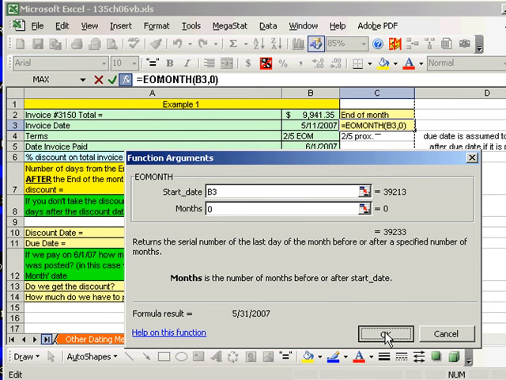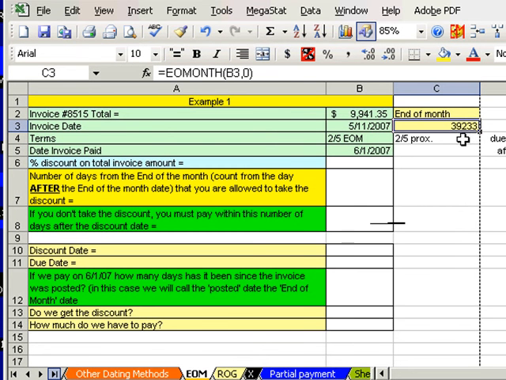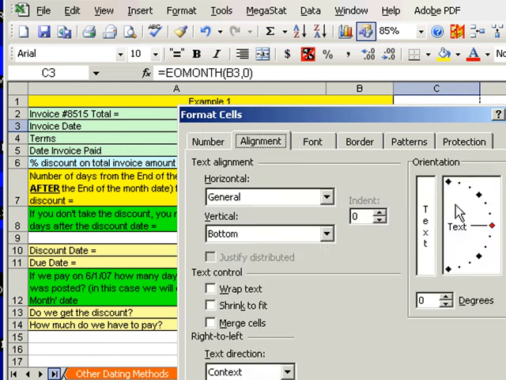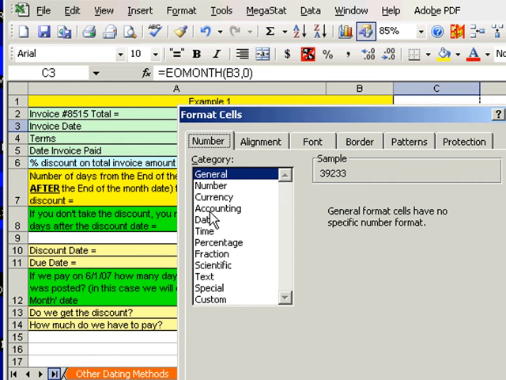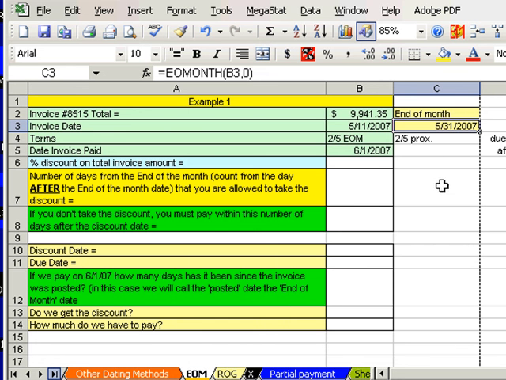Click OK. Now, if it comes up looking like this, 39,233, just go Control 1 for Format Cells, go to Number, and then Date. And so you add a date format. Now, that's the trick. And remember, when you see end of month, it's very polite. The person doing the selling is saying, hey, start counting from the end of the month, 5 days, and that's your discount date.